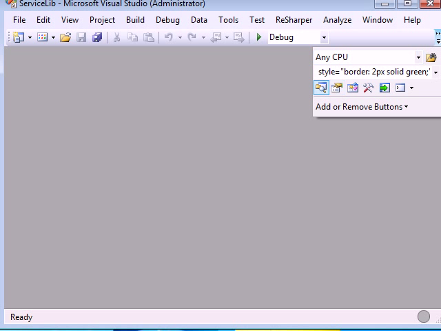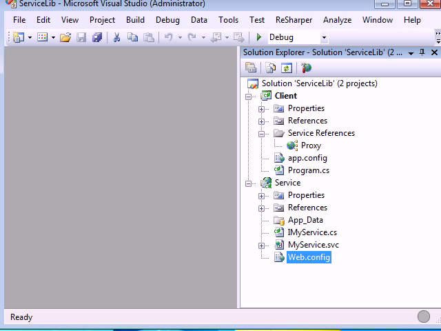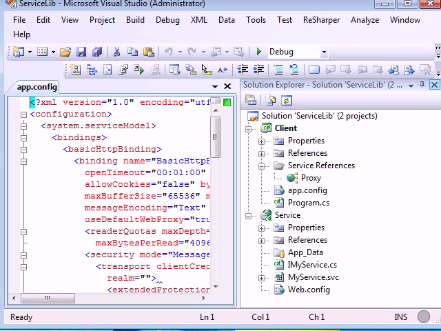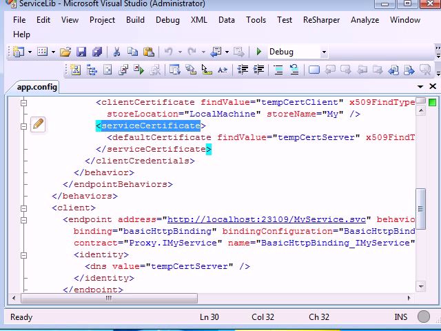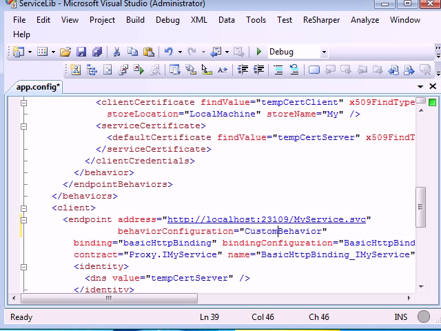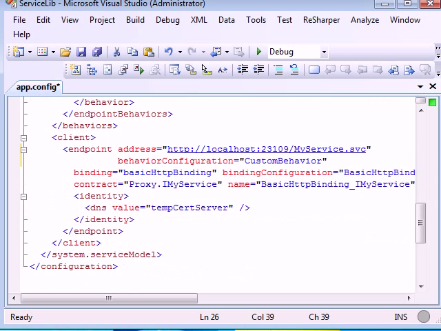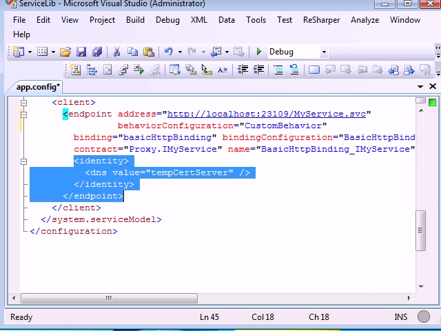On the client end, we made some changes, which I think was, yes, we added a behavior. Inside of behavior, we added client credentials, inside of which we provided client certificates, server certificate, and that was it. Then we added this behavior over here, the custom behavior. Next thing we added was identity to show that you'll be authenticated with the TIM cert server certificate, right? And now let's run this thing.